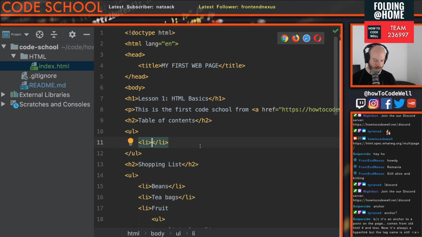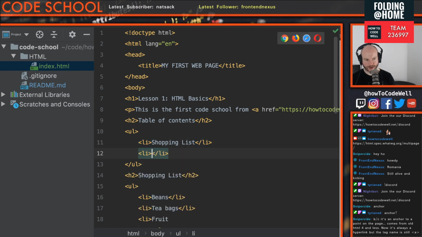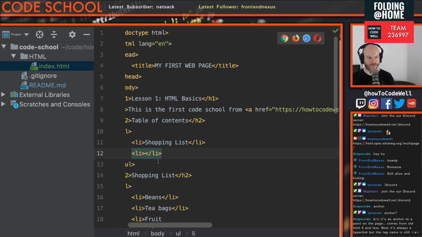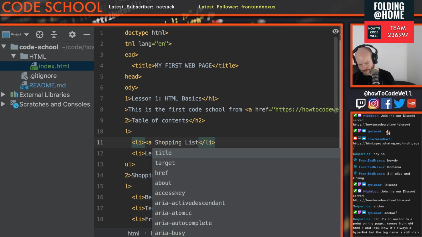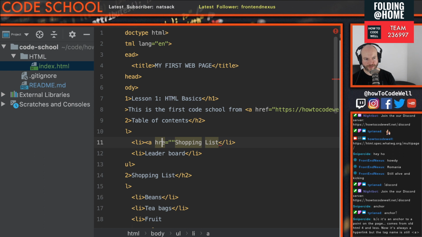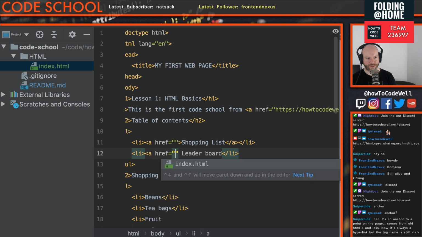and we're going to have shopping list, and we're going to have another LI here, and this is going to be leaderboard. Like so. Oops, can't spell board. And these are going to be links. So we're going to do an a href, there we go. And close that A tag, like so. And this one here is going to have another href, so a href.